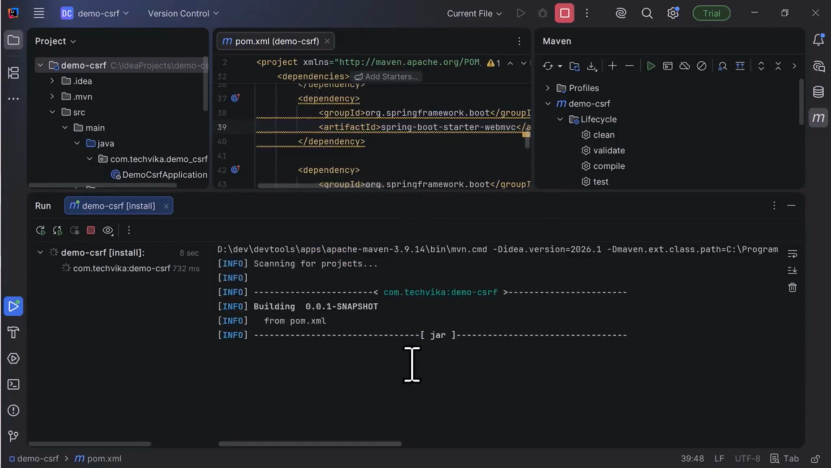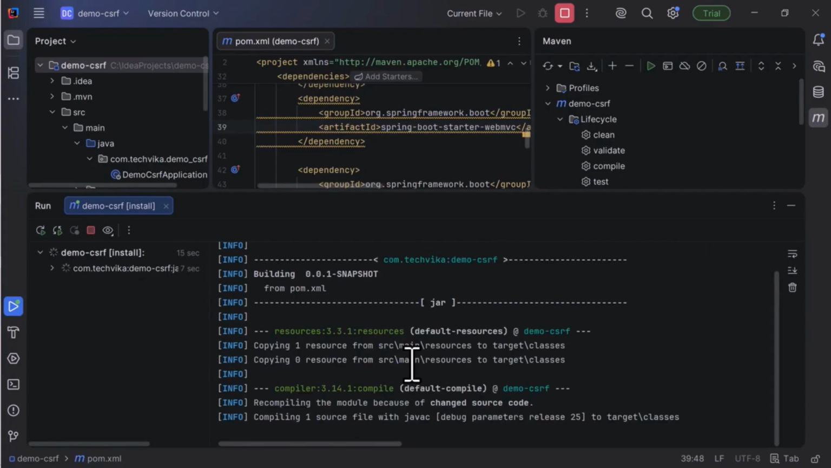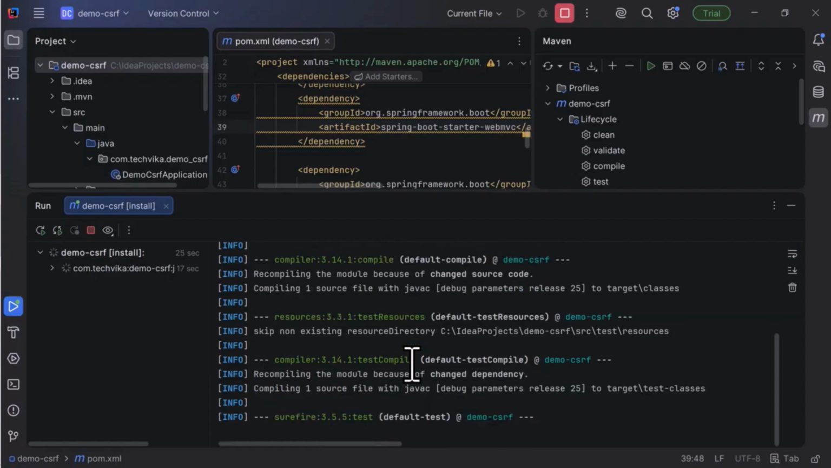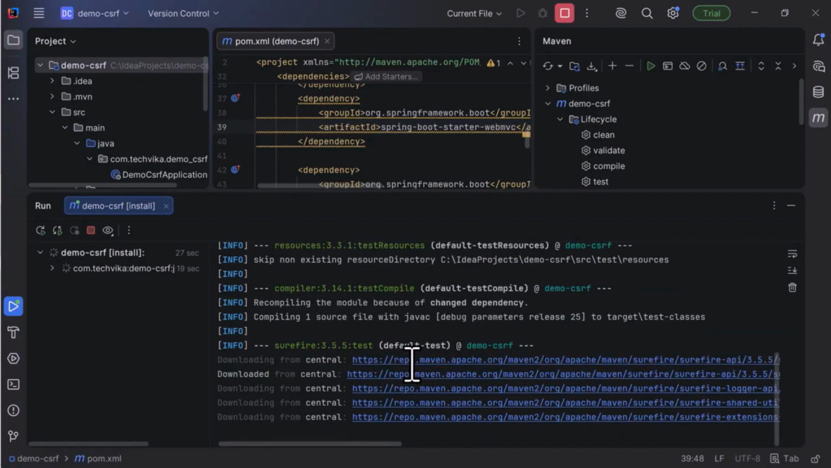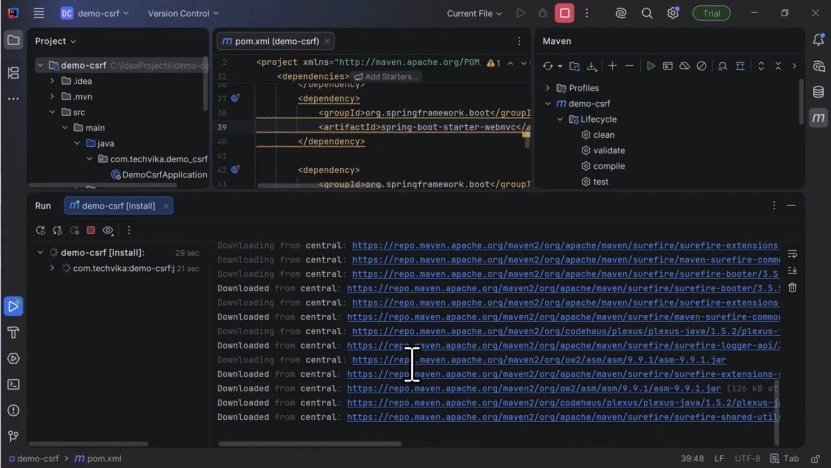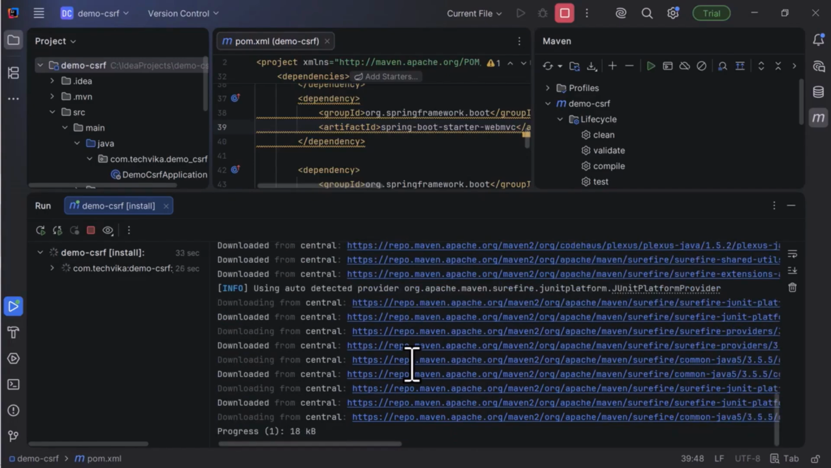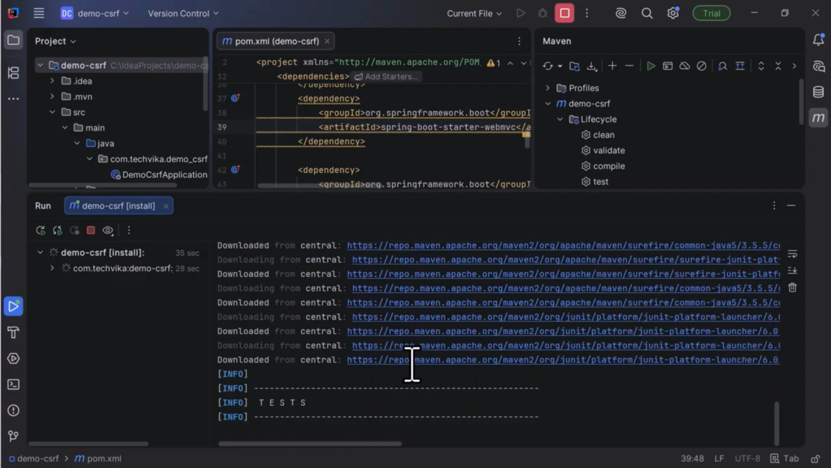Please wait, because it will install the required dependencies in the .m2 directory. We can also see the logs here. Yeah, there you can see it is downloading. All the required dependencies are getting downloaded. Please wait.